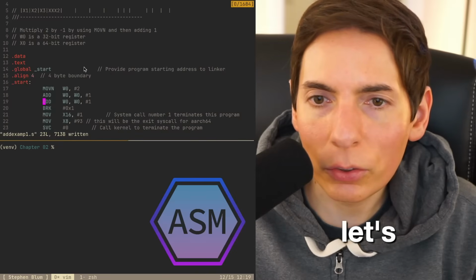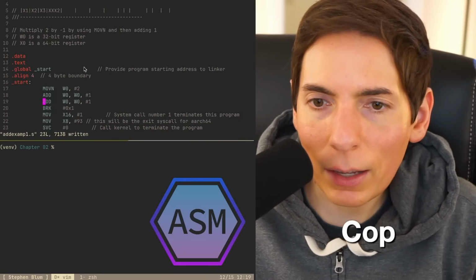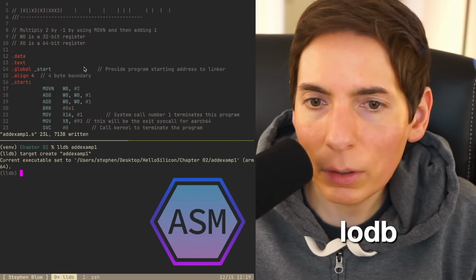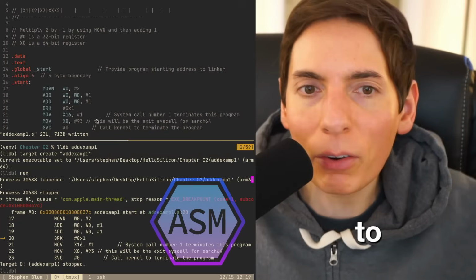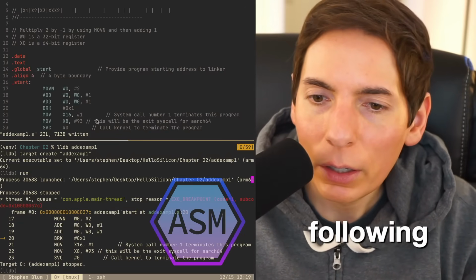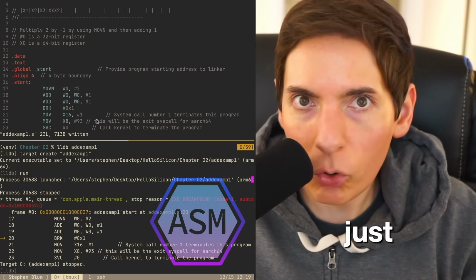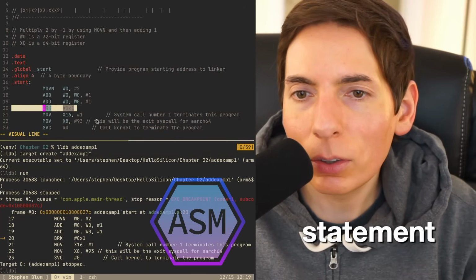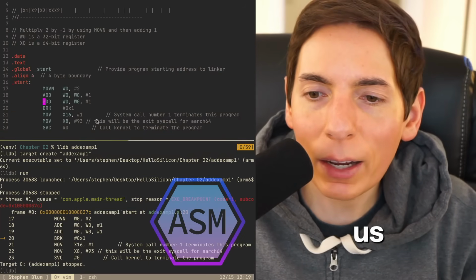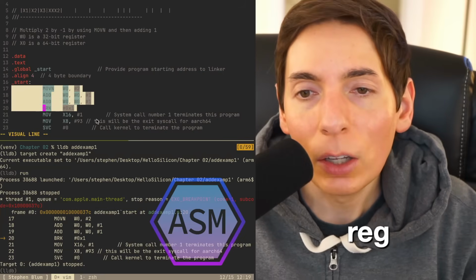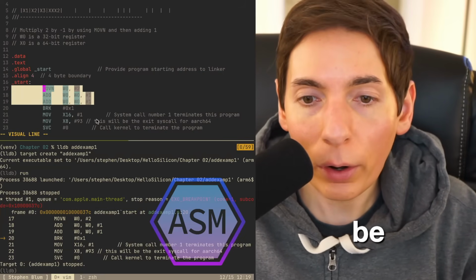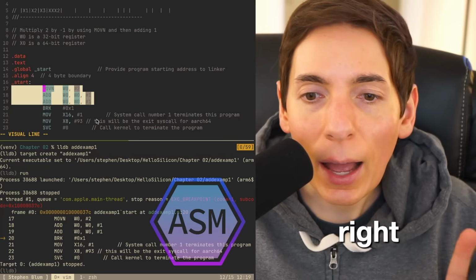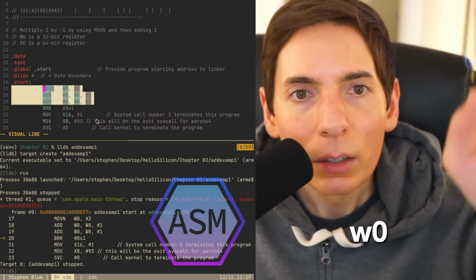Let's see here. Let's do this. Copy that. LLDB. So if you're still following along, I'm still trying to make progress here. We just ran the program with a break statement, which allows us to track the value of each of the registers. Like W0. At this point, W0 should be 4, right? How do we print out W0?